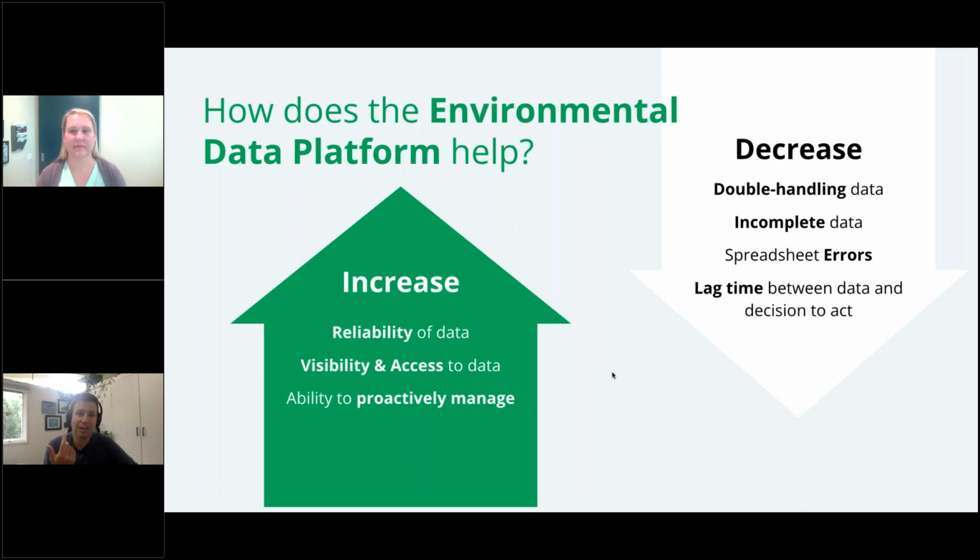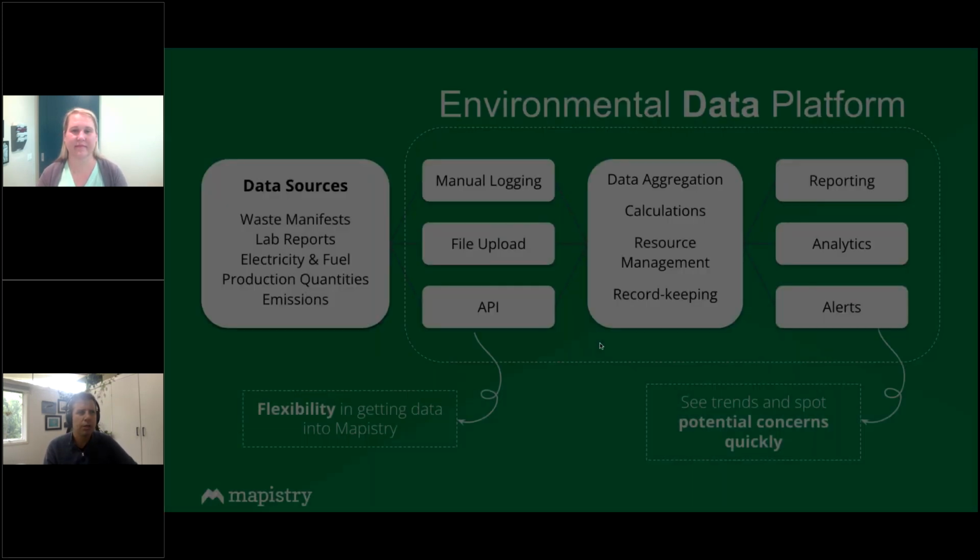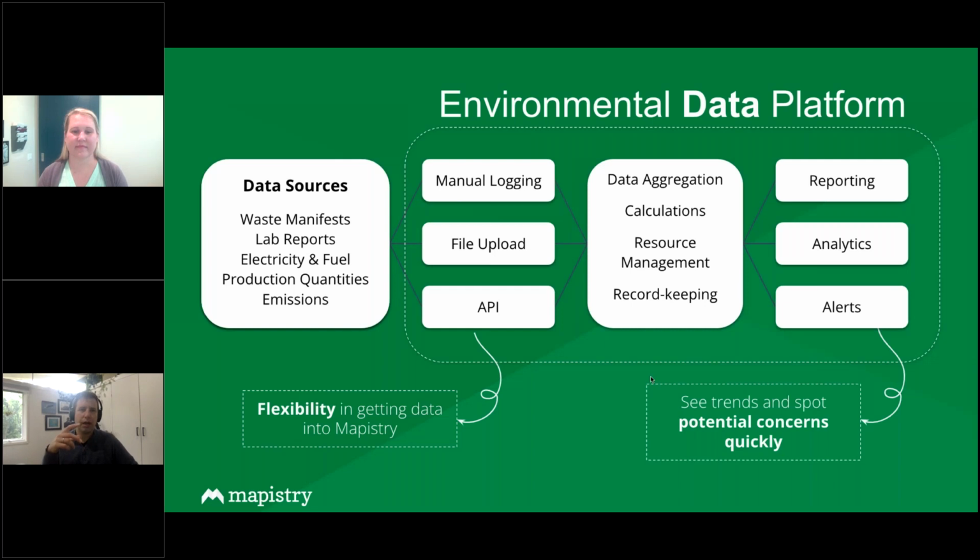So if we're not pulling it in and there isn't a reminder to actually log or upload the data, we just wait till we have to run the report at the end of the year, and we don't really have visibility, and it's oftentimes too late to do something about it. So this is our overview for how the environmental data platform can be used specifically for waste management.